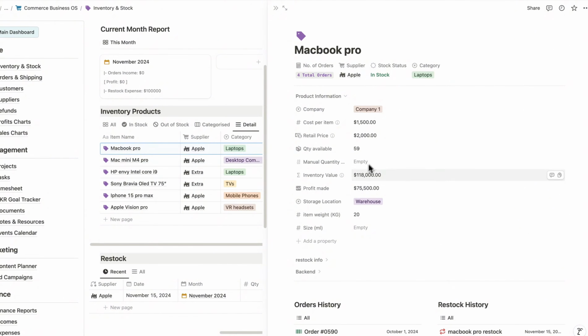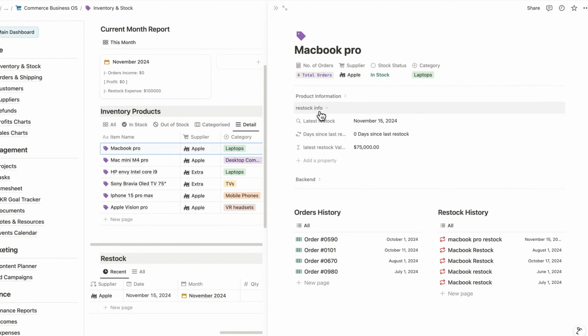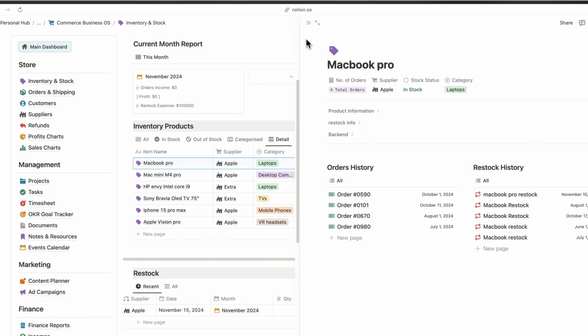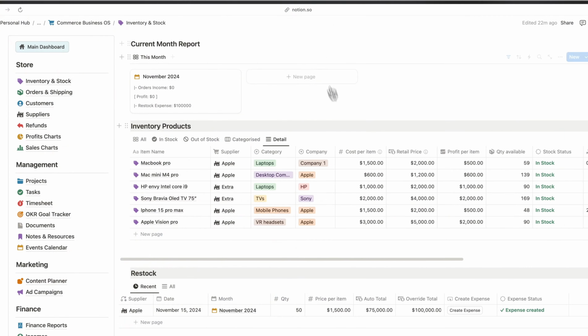We can manually override the quantity and so on. We can go ahead and see the restock information. The latest restock automatically tells us which is the latest restock. The days since last restock automatically tells us the days since last restock. The latest restock value depends on the base cost we have set for this particular product.